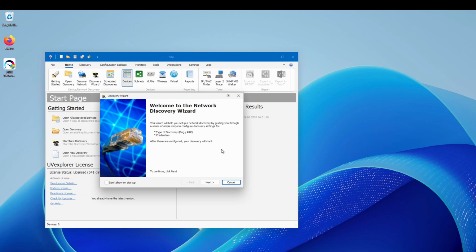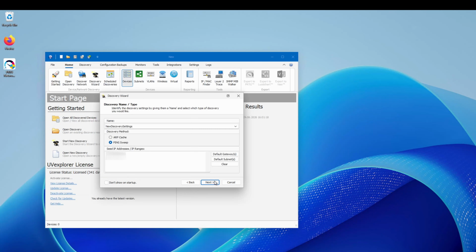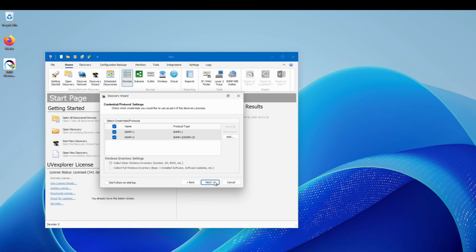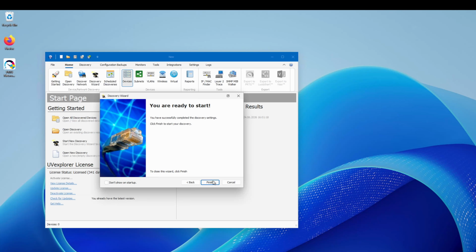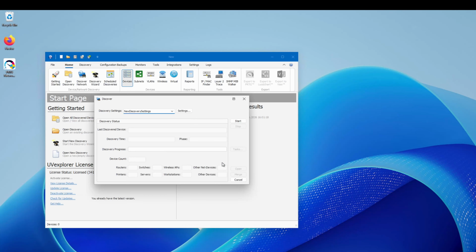The best way to start finding your devices is to use the Network Discovery Wizard, which pops up when you first launch UVexplorer. Here you can select the type of discovery you want to perform, the IP ranges you want to use, and any credentials and protocol settings you want to use in the discovery process. UVexplorer will then start searching for devices on your network and categorizing them into types.